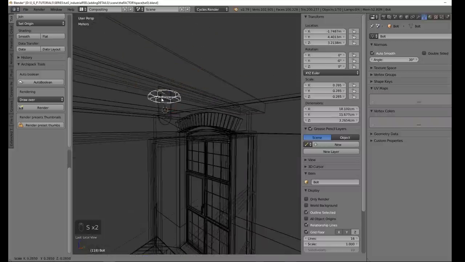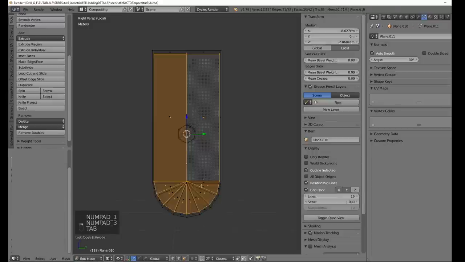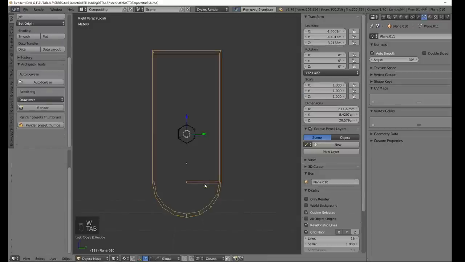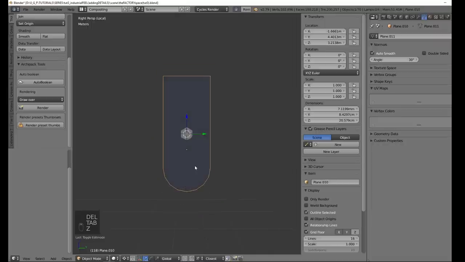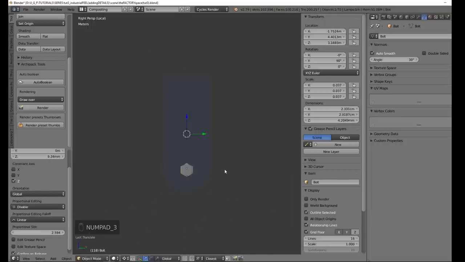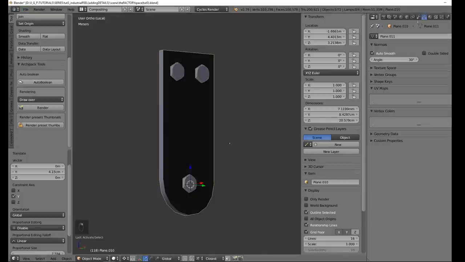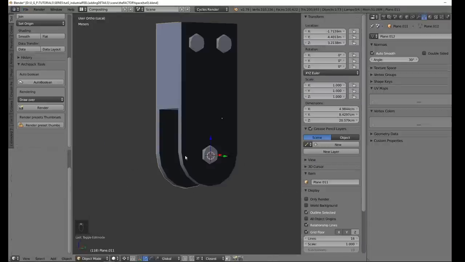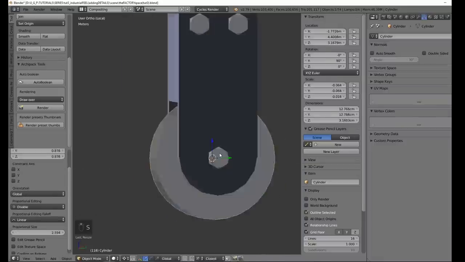Let's quickly scale it down and position it on our metal plate. Let's quickly remove doubles and remove this face as well so that we have a cleaner model. So let's just quickly model the rest of the track. As it's just simple box modeling, so let's quickly fast forward this part.